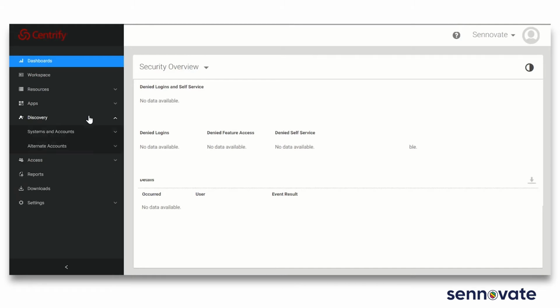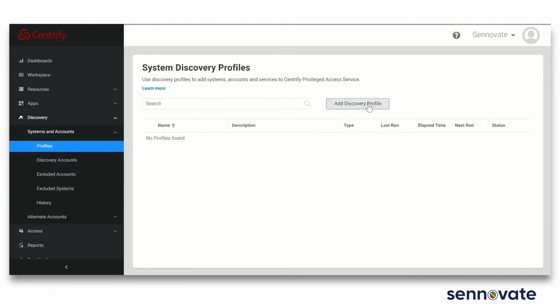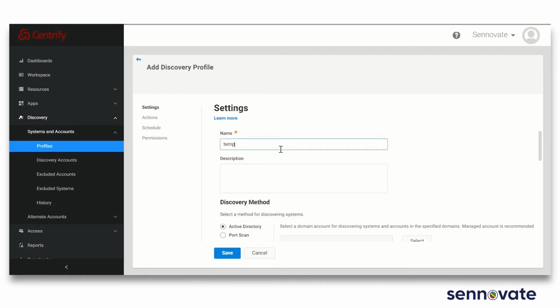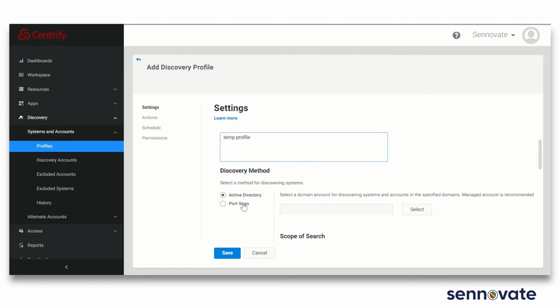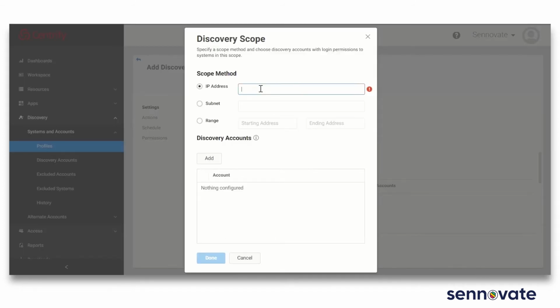First, log into the Centrify admin portal and go to Discovery, Systems and Accounts and Profiles. Click on Add Discovery Profile and provide the name, description, and select the discovery method as port scan. Add a scope for the port discovery, and provide the IP address of the machine.